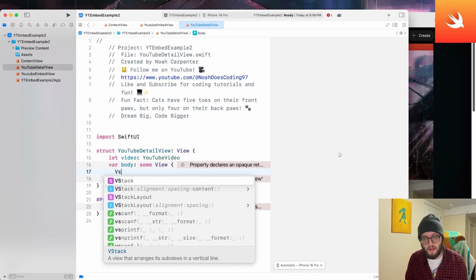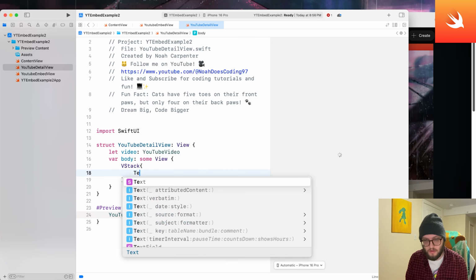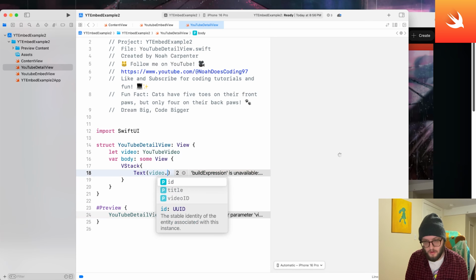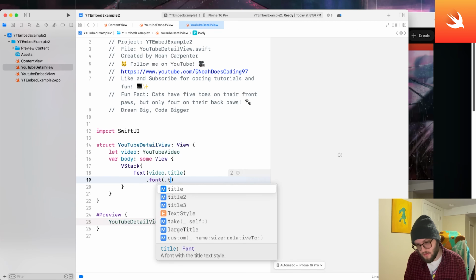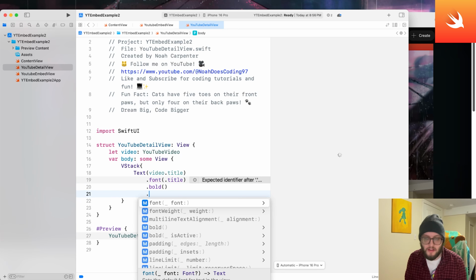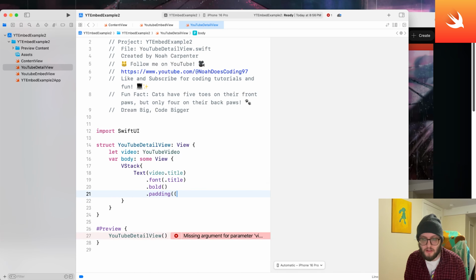Alrighty, and we can add a VStack within here, and let's add some text here, and this is going to be the video.title. We can also add some font. Since it is the title, let's make it the title. Now we can bold it. We can add some padding. Right? You can style this however you'd like.